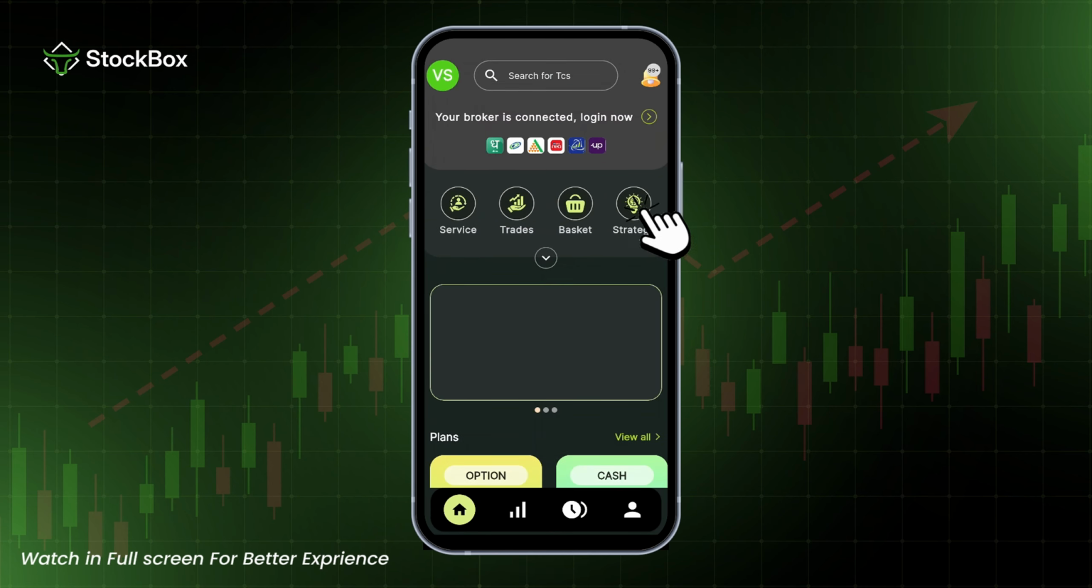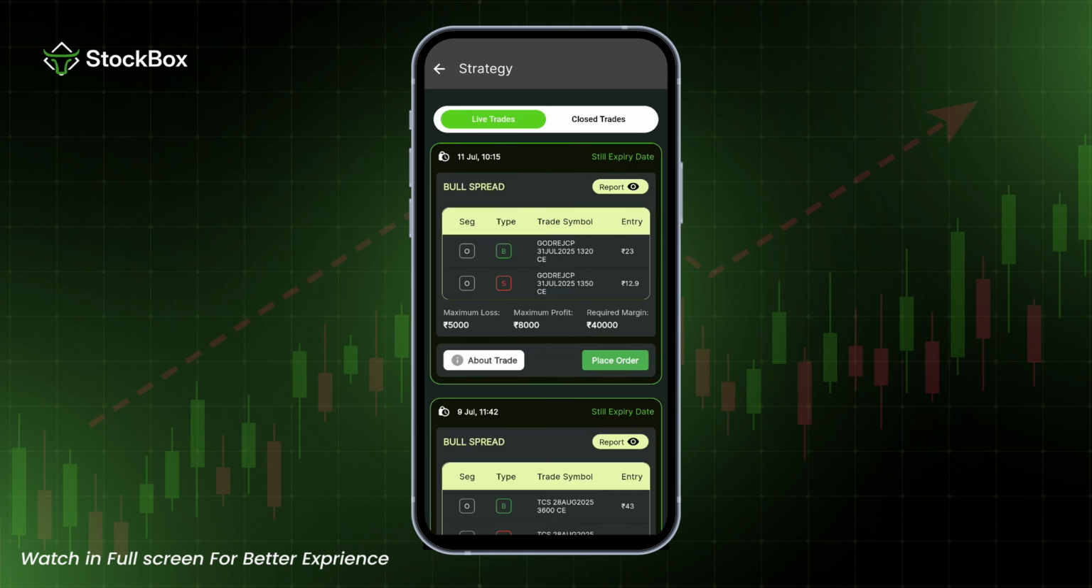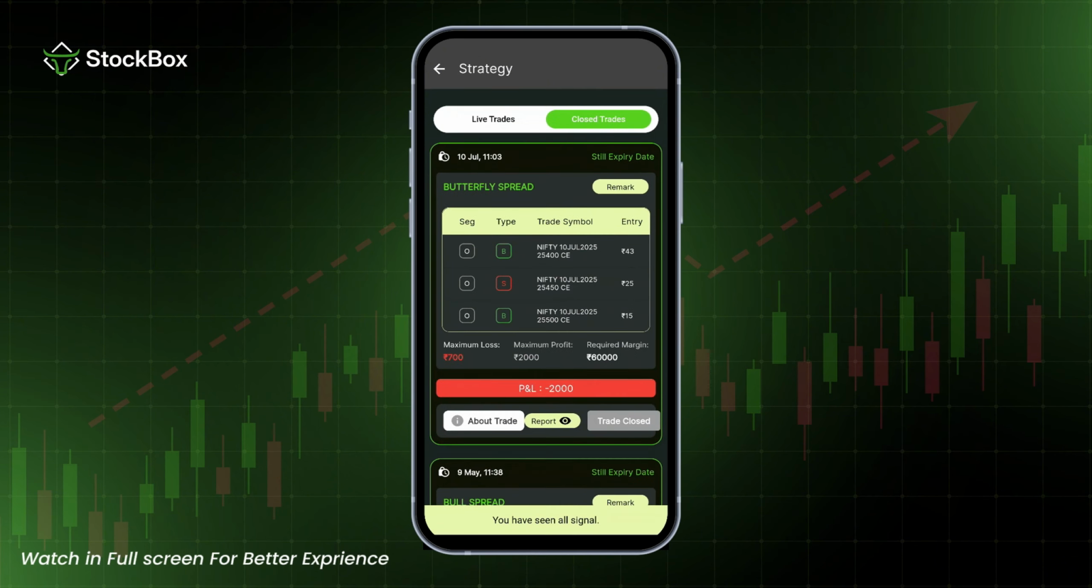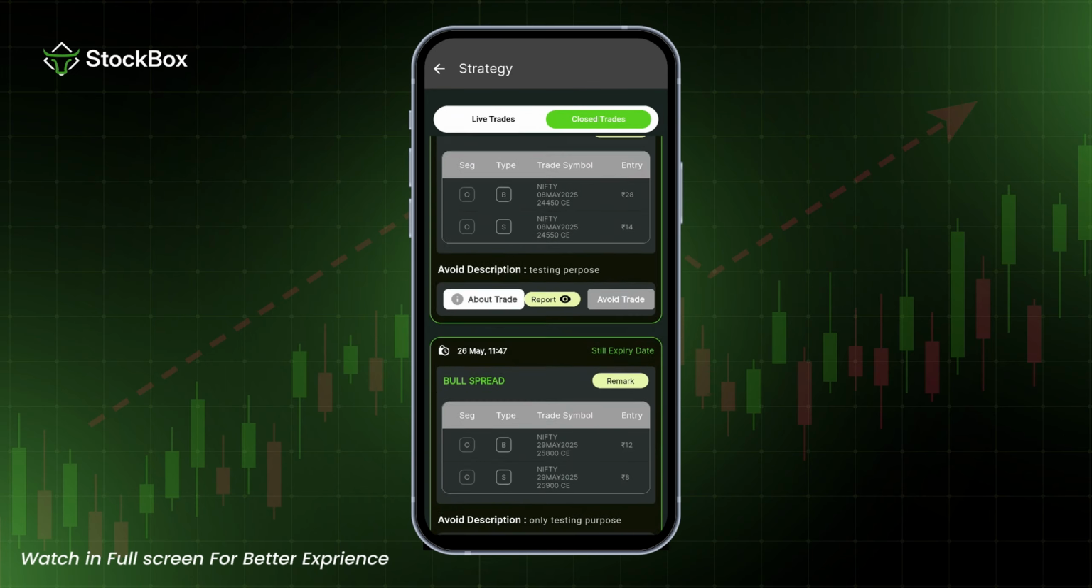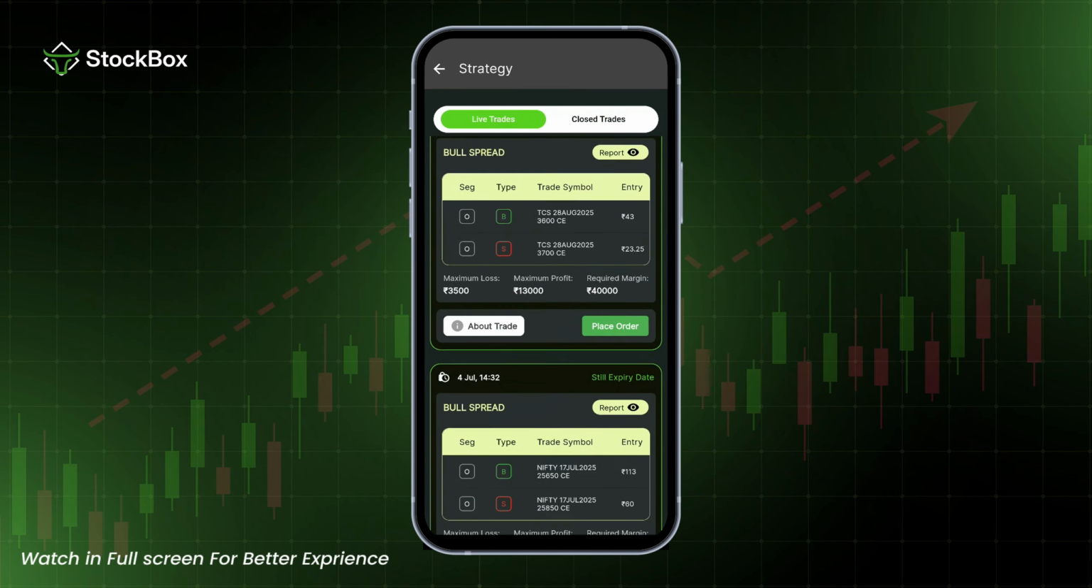Then we have the strategy plan. A lot of people love the option strategy plan provided by Stockbox. You can see all the trades that we have shared in strategy. If you want to place an order, you can also place an order from here. I haven't covered this topic. You can see the closed trades as well, closed trades and the live trades here.